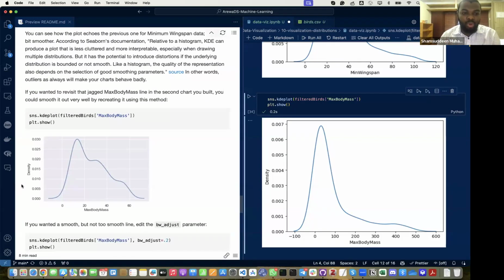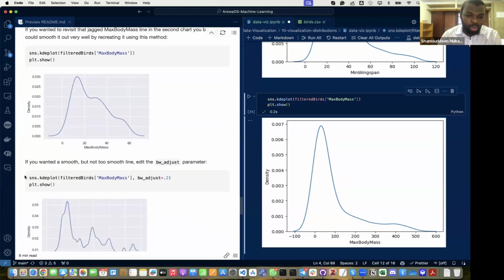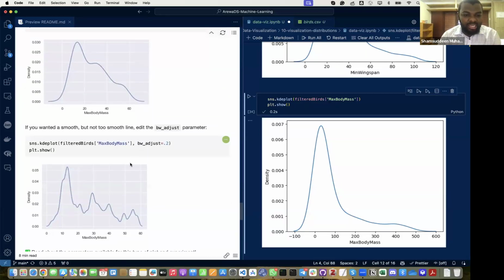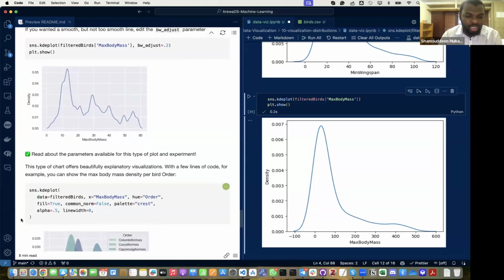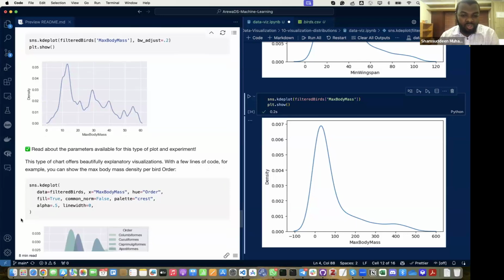So here you can plot your density plot using Seaborn. You can adjust the bandwidth size. The smaller the bandwidth size, the more it looks like the midpoint, because here you see it's somewhat like a midpoint in your histogram. The larger the bandwidth, the smoother your line is. So you can explore doing several bandwidths, and you can also beautify it with some explanatory visualizations.